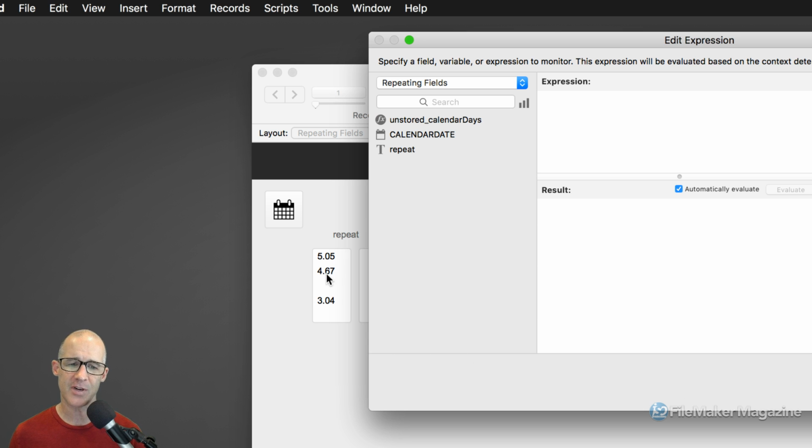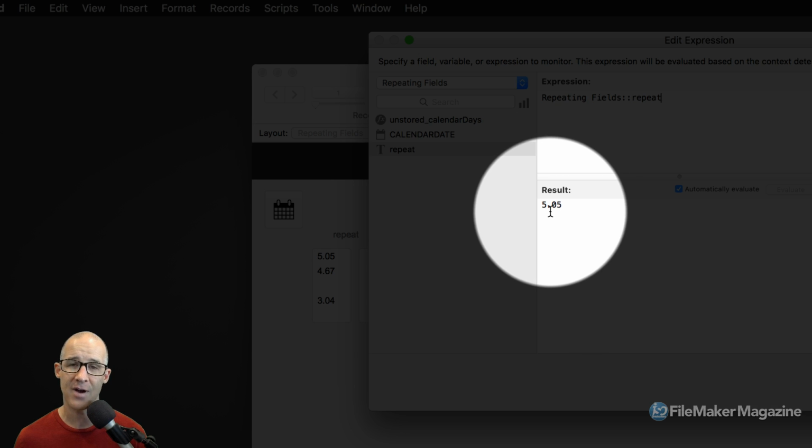So let's say, for example, I want this 467. I want to grab that one value. Now, if I double click my repeat field right here, FileMaker is always going to return the very first value of a repetition. We can see right there, 505.